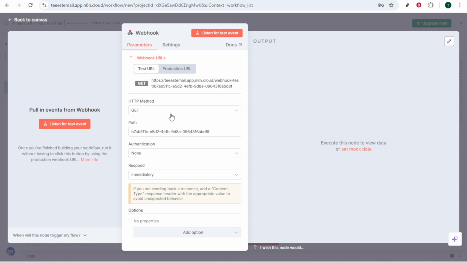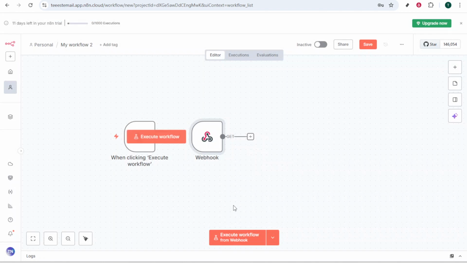Now it's time to test the connection. Go back to your n8n workflow and find the webhook node once again. Click on the Listen for Test Events button. This is your green light, indicating that n8n is ready and waiting to receive data. Trigger an event in your external service. This could be submitting a form, completing a payment, or any action that would generate a bit of data to send through.